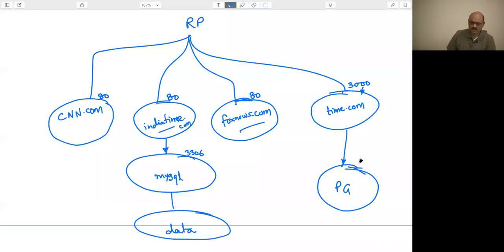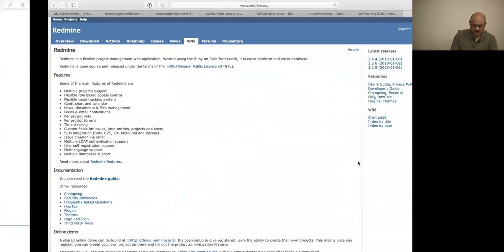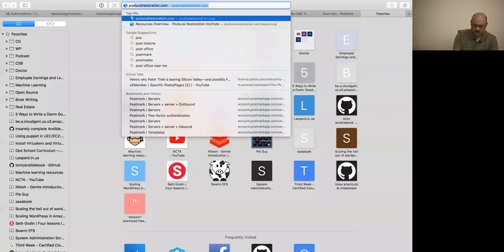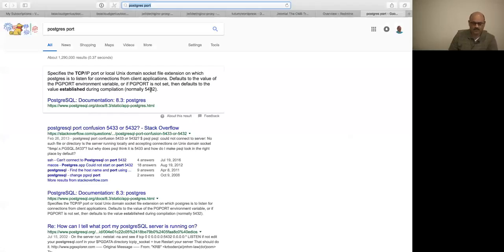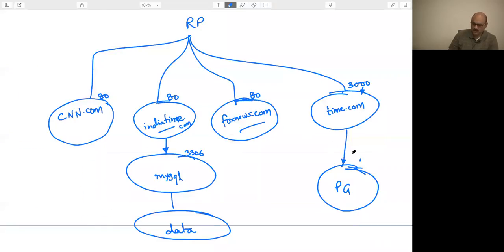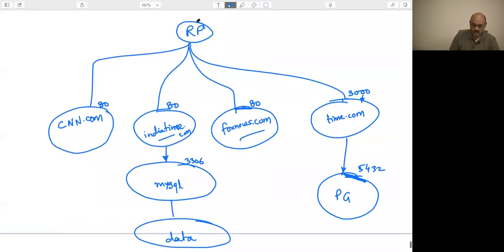I don't remember. So what do I do? I go here and say Postgres port, and there is the port number 5432. So that's the number, 5432. That's the port that this Postgres container will expose the Postgres service at the container level. Now this one is an Nginx reverse proxy, so it exposes itself on port number 80.